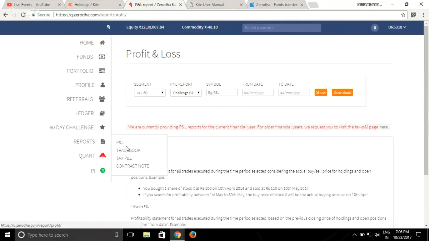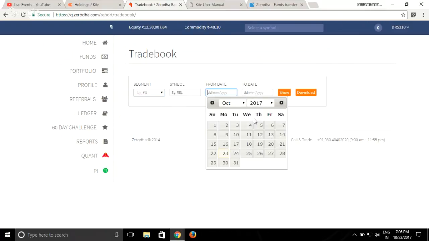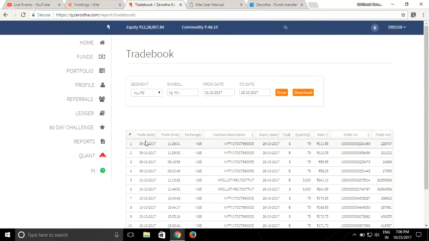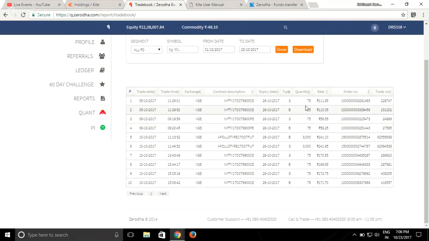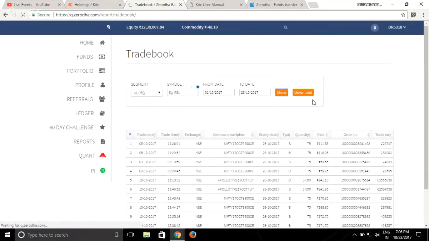Okay. So the next thing is the trade book. The trade book basically gives you data of all the trades that you have taken. For example, if I select 1st of October, every trade that I've taken in futures and options from 1st of October, I'll be able to see it here. I'll be able to see the trade date, trade time, the exchange, the price at which I bought it for, and the type, if I've sold it or if I've gone long. Okay, so the same applies for equity as well. You'll be able to see those details here. And once again, you can download it as an Excel file.